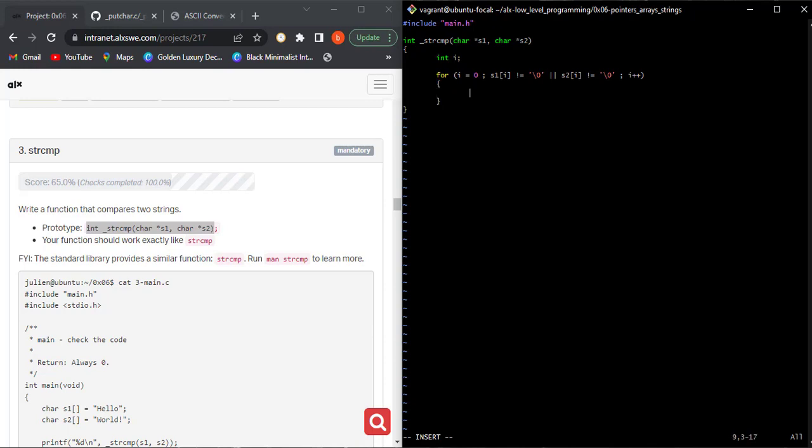So now we've written the condition for the looping. What are we going to do here? In this case we are comparing. For each iteration of I, we have to compare that particular iteration of S1 and also of S2. If I is equal to 0 here, we have to compare what is in S1 index 0 and S2 index 0. Are they the same? If they are the same, fine.